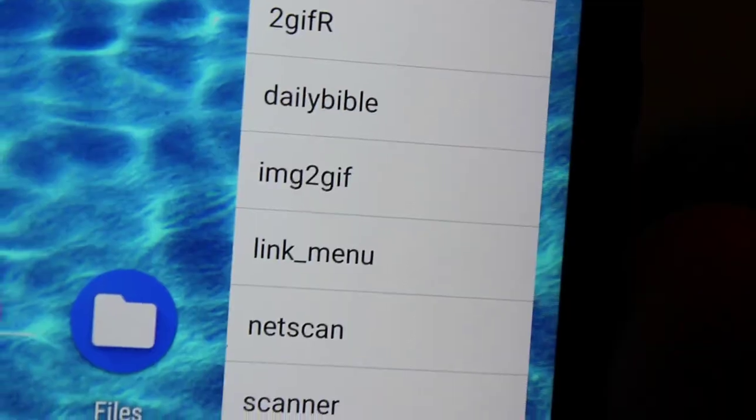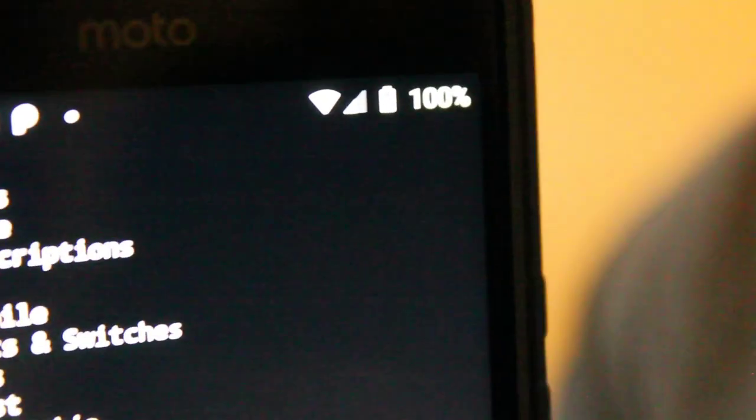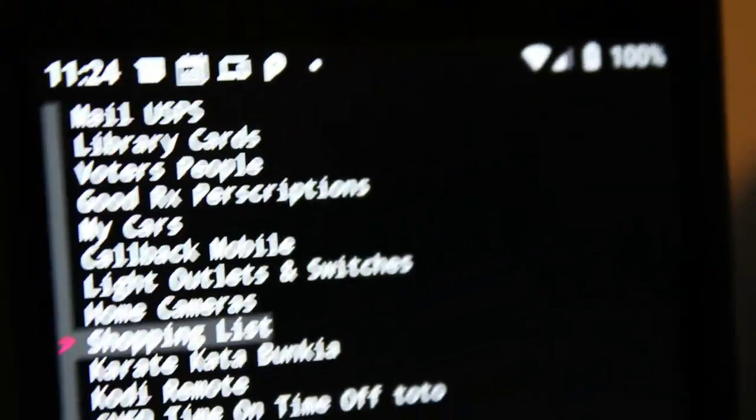I also have this script called Link Menu, and when I choose it, it opens up a shell with a list of links to web applications I've created. I can use my arrow keys to search through. Oops, let's get that in frame. And when I choose one, I hit enter, and it opens it up in my web browser.